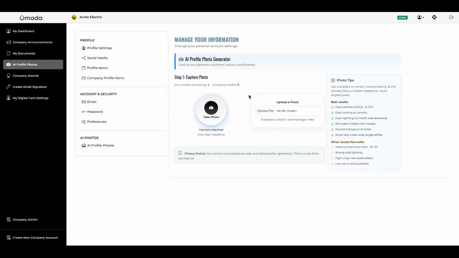But as an admin or manager, you have the ability to upload a photo. So maybe you have a photo of your employee already, and you want to just make it so it looks uniform and like all the other photos on your account. You can upload a photo for them and generate a profile picture, and then add it to their company user account that's associated with your company.